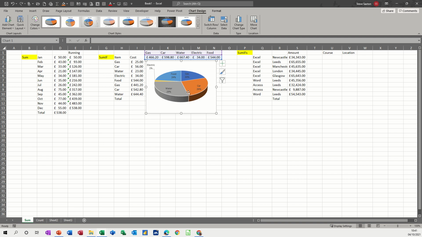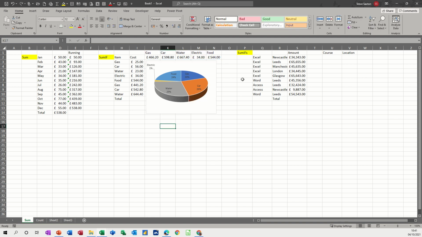So you need to get rid of that car, and you need to ring them up, spending too much money on that. So the next one is SUMIFS with an S. So that's just one criteria. This is, you want two criteria. So I want basically to add up which course and location. So for every Excel course in Newcastle, I want it to add the figure up.